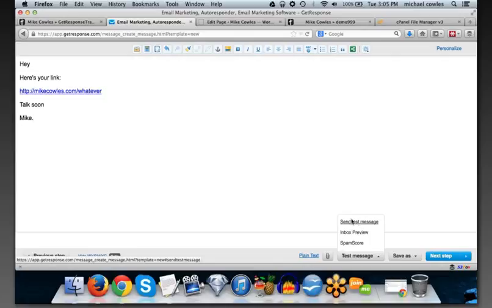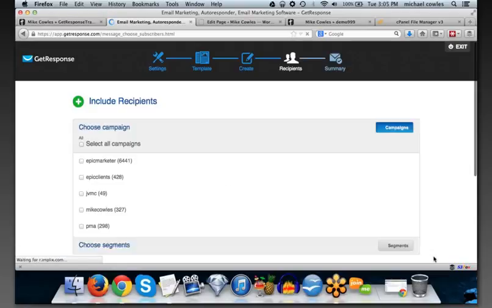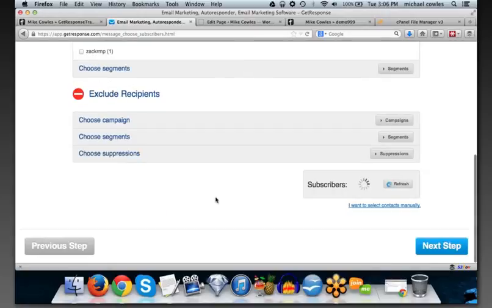So now we can test it, like send a test message to ourselves. We can see what it looks like on different inboxes. We can check it for spam, like if there's any flags, like certain words are going to trigger spam, things like that. So then we come over here and we save this as a draft, and we click on next steps, and then we pick whichever campaign we want. So let's say we'll pick that one, and then it'll say how many people are in there, how many people are going to get it.